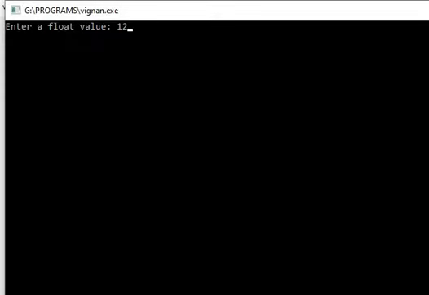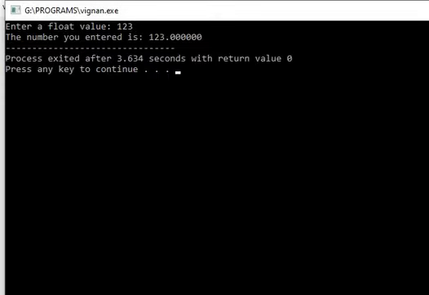So what happens if I enter 123? Check it out, 123.000000, 6 zeros after the decimal point. So what happens if I enter hello? It won't accept. By default, it's giving 0.